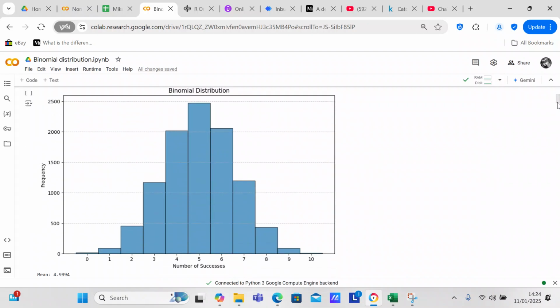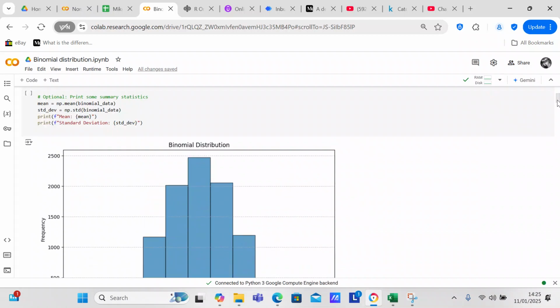So this is the actual binomial distribution, and you can see that it is discrete from 0 to 10, with the mean being around 5.